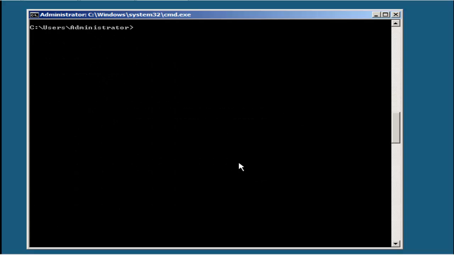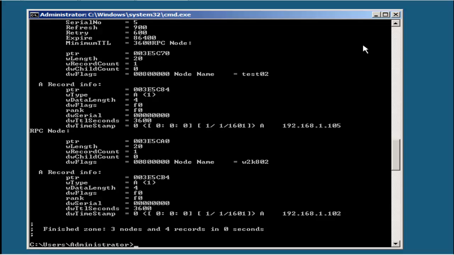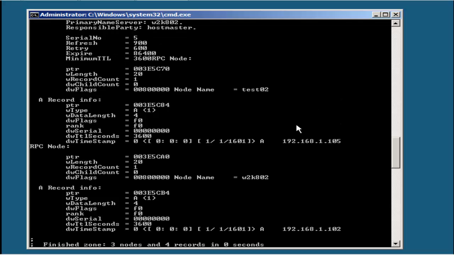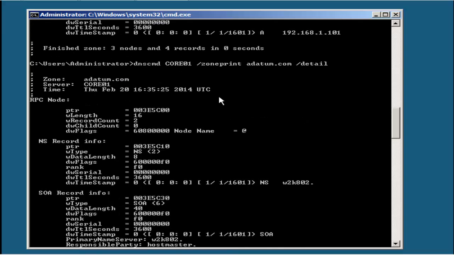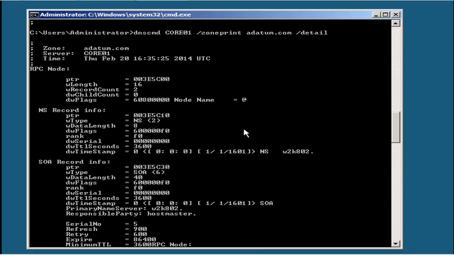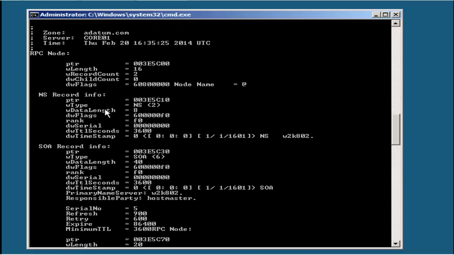Now I'm going to type in that command so we can see the zone for the Windows 2008-02 computer. Alright, now let's look and we'll see what the adatum.com looks like. Finished quickly in 0 seconds. Go back up. Right here's the adatum.com zone on server core 01. This is the information that it has within it.